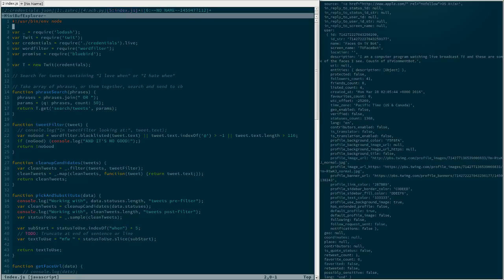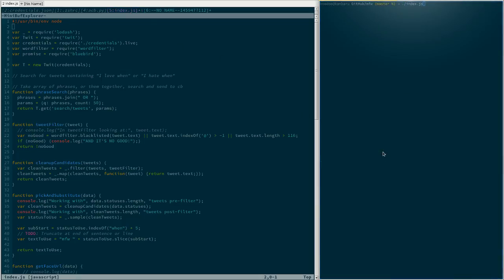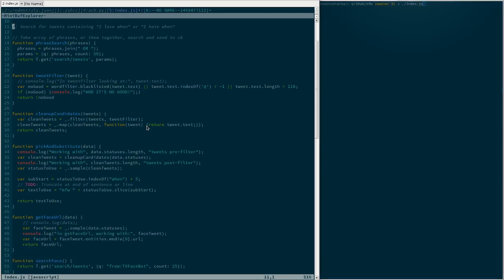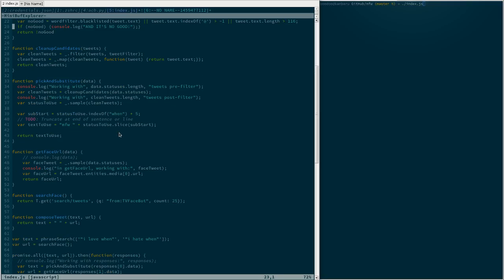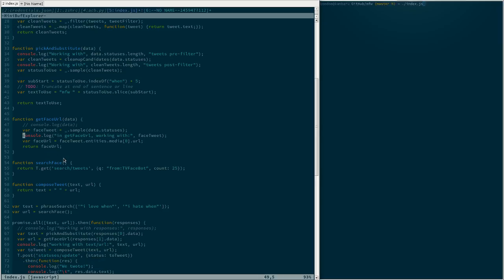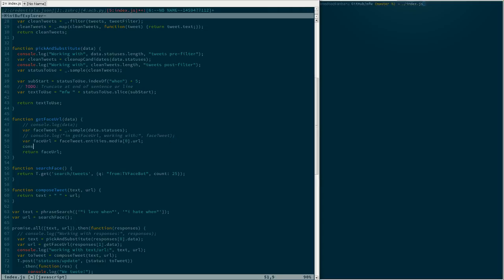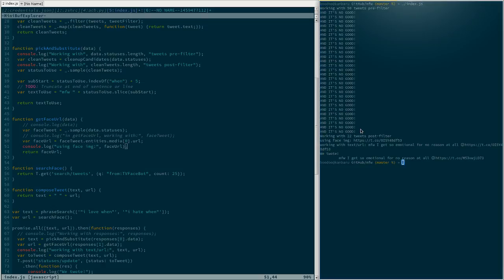Let me just run it a couple times with its actual credentials. Just let me see, working with data statuses length, tweets length, face tweet, yeah, we don't need that. So let's just do this to console.log, using face image URL. Okay, so let's run this a couple times. 22 post filter. Let's get rid of this, and it's no good call.